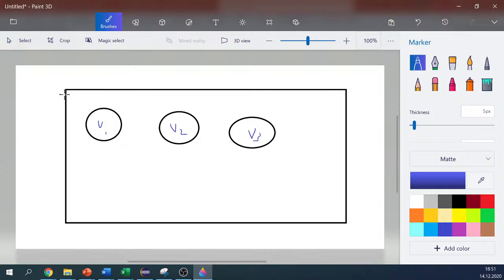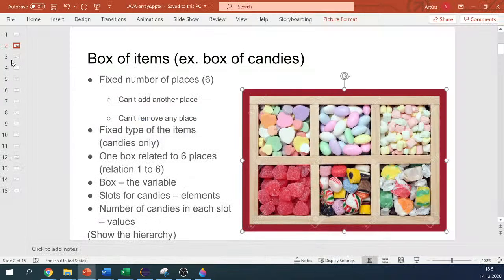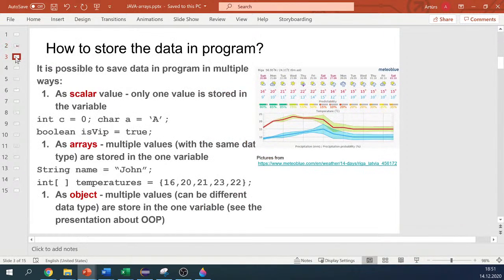So this is the structure: general variable, box, and the elements. First element, second element, third element, and so on. We have multiple elements, but the number of elements cannot be changed for this particular box of candies. And so yeah, this is the way we can describe arrays in programming.